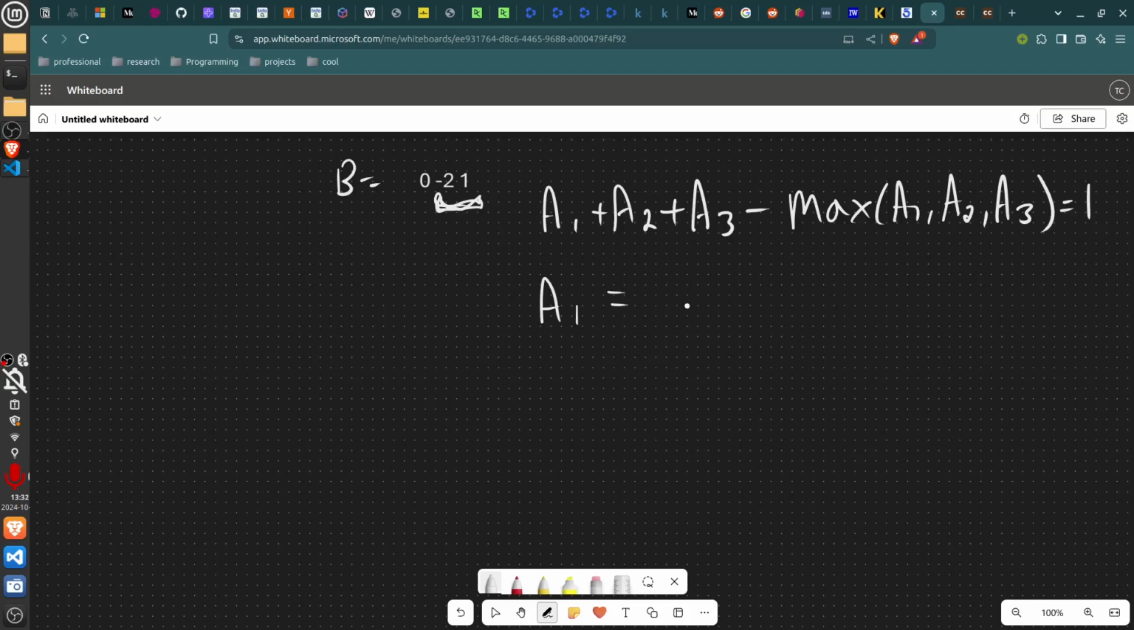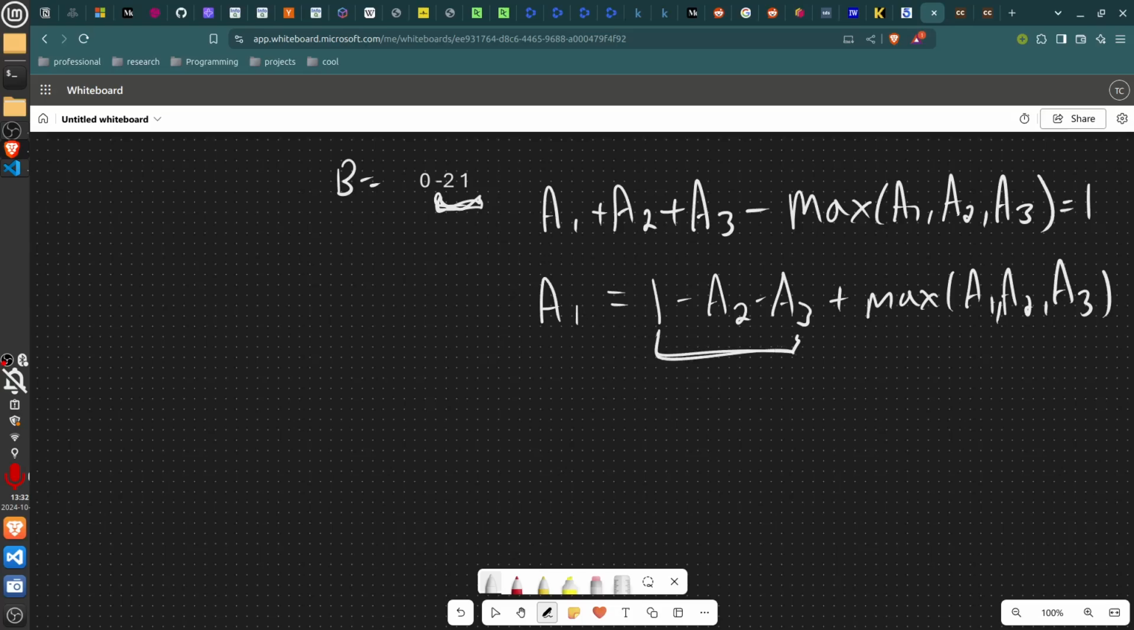Okay, this may not be the most intuitive thing here. I'm still going to try. So you take 1 minus a2 minus a3 plus the max of a1, a2, a3. Okay, you could do that. So you're trying to solve for a1. You say a1 has to be like this. So what if your max value is just always a1?